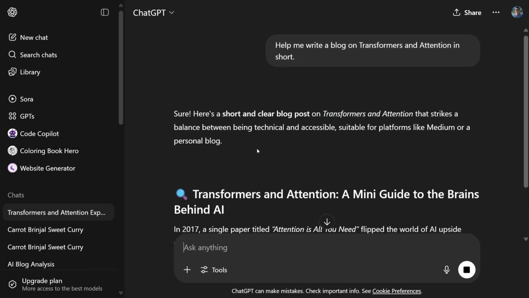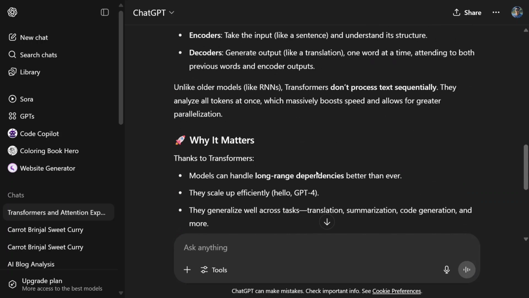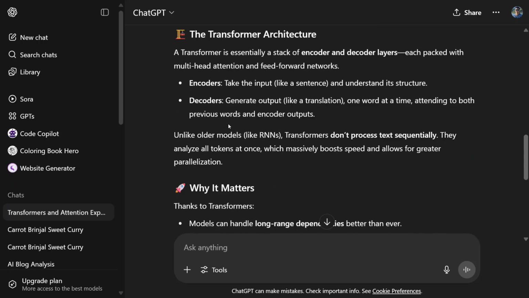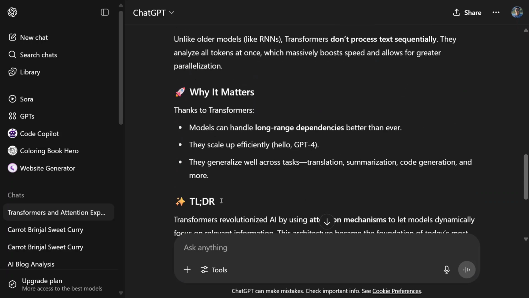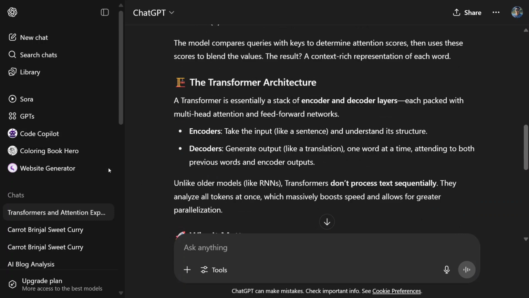So our first one was around cooking. Our second example is around writing blogs, and I will show you how it will also change as we move ahead with context engineering in this case also. Now it is giving us a basic answer. Okay, QKV is coming, transformer architecture, encoder, decoder, why it matters. It's a very generic answer. If you observe, it hasn't gone into the details and all.